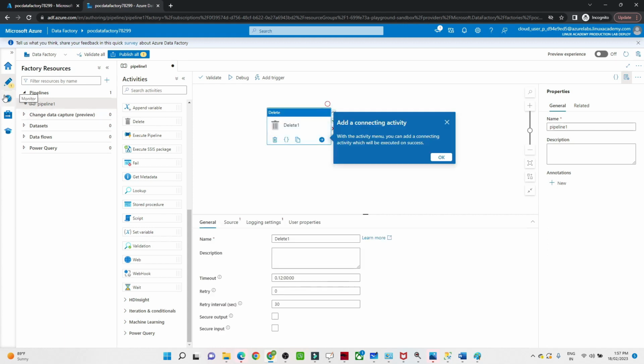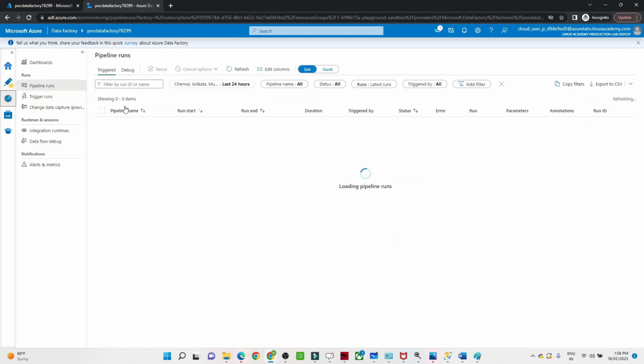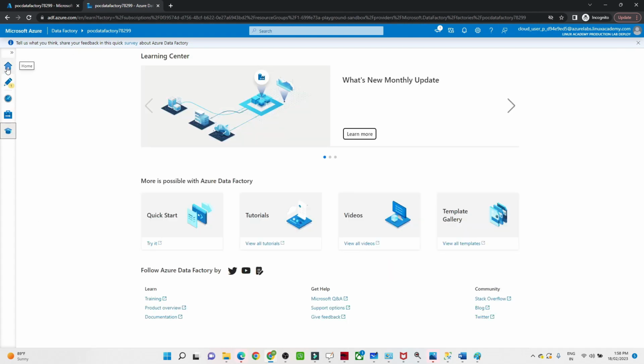Now come to the monitor. This was the author window, where most of the activity will be performed. Click on the monitor window. If you are running any kind of pipeline, you will get all the details, when it actually ran, and if there was any failure, all the things you will get here. That means you can monitor all your pipelines. After that we have Manage, where you can create your linked service, integration runtime and so on. We will see that later whenever we do a practical.